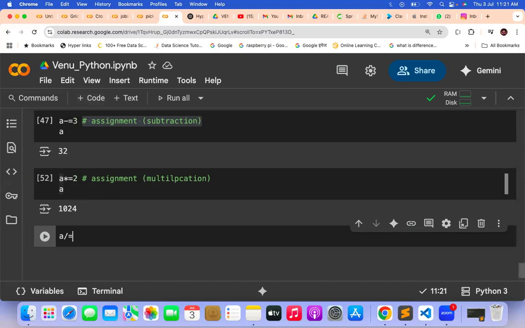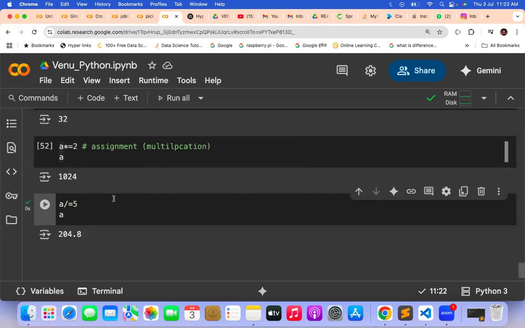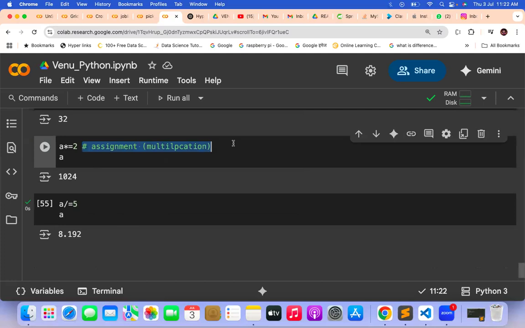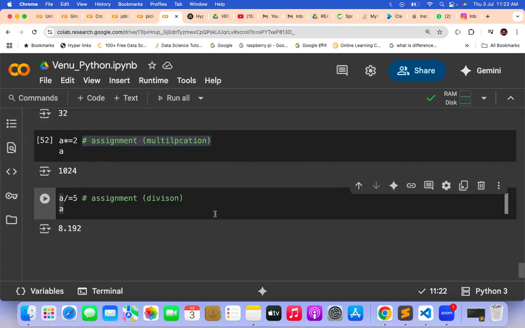The same way, you can go with division: a slash equal to 5. This is the a value, and again this is the a value, and again this is the a value. Can you see and observe? This time it is assignment with division. These are the different assignment operators.